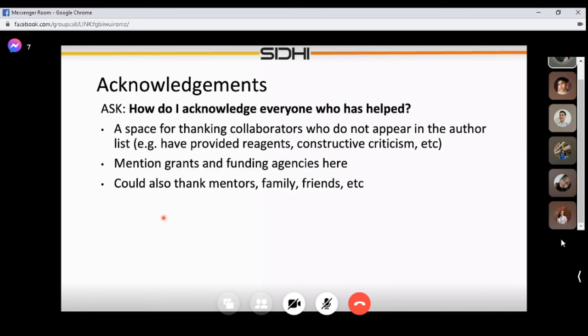You can also mention here grants, all of the places you got grants from, the government, this hackathon, this competition. Now you got some grant funding, something like that. You can also thank your mentors, family, friends, etc.